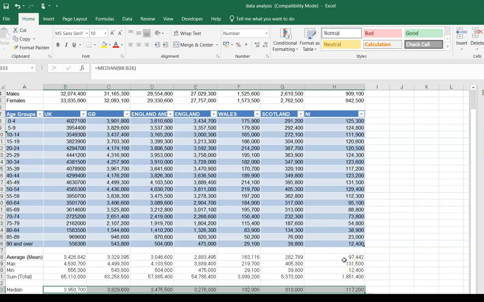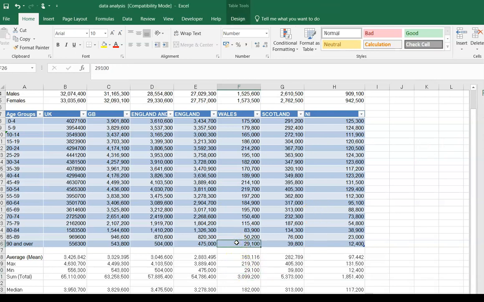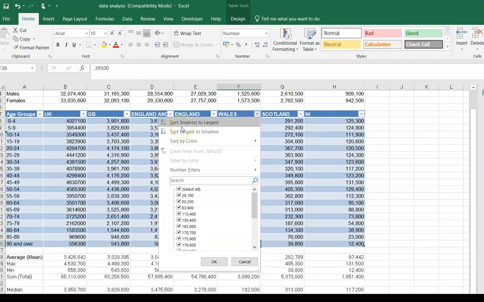You could even, if you wanted to, produce a chart with just the averages. It's entirely up to you. You can look at the sum of the population, so it tells you the total population and then obviously what the average is in comparison to that. The minimum population is this one, and obviously that's 90 and over. The highest population age group, you can sort these as well. So that's another thing that you can do, is sort the data from highest to lowest, smallest to largest, and vice versa.